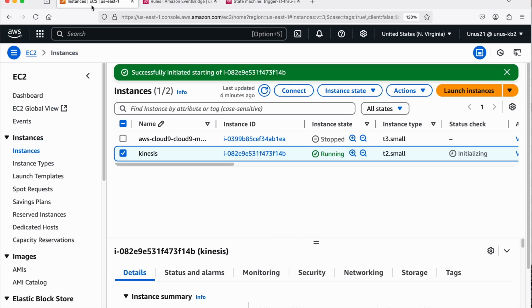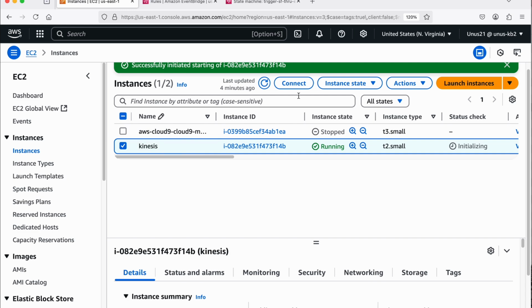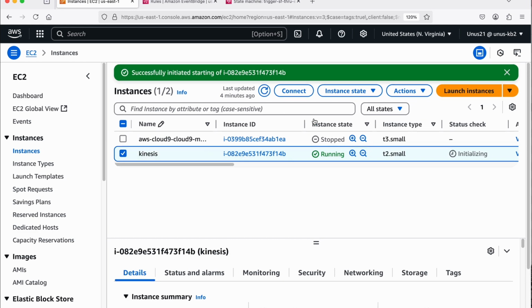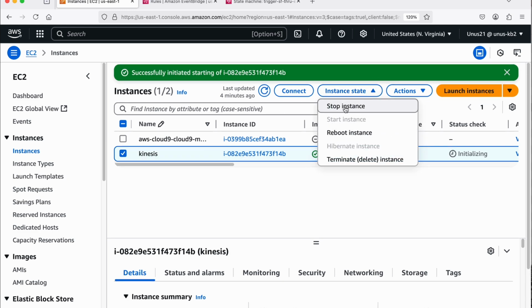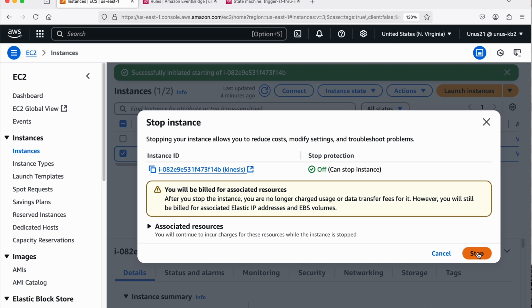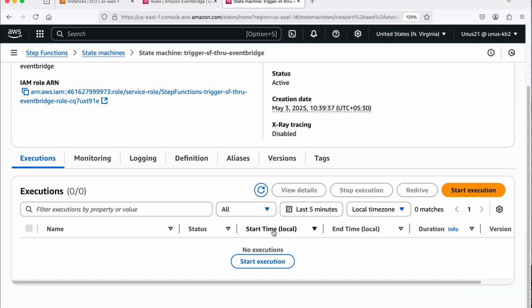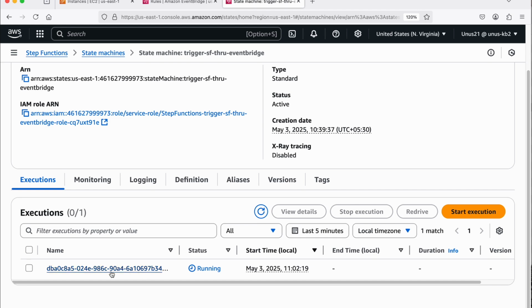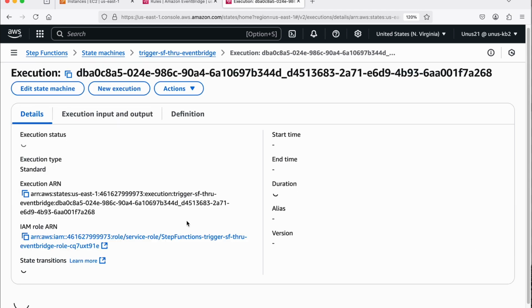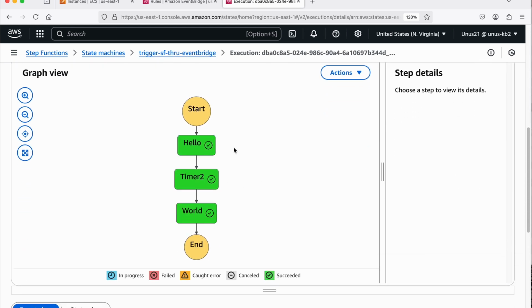Now I am going to trigger that event. I will go to EC2 and then I will select this EC2 and then go to instance state and stop instance. Okay, stop. Now come to state machine and refresh this. You can see execution which is running. Click on that. You can see that execution is already complete. So you can see that it requires very simple steps to connect your EventBridge events with step function.